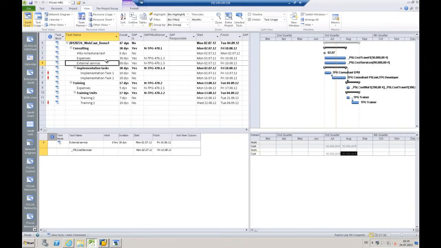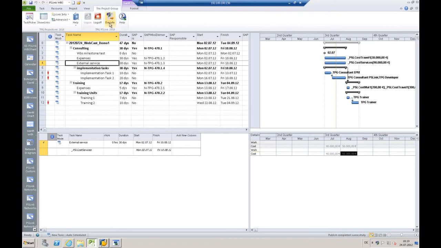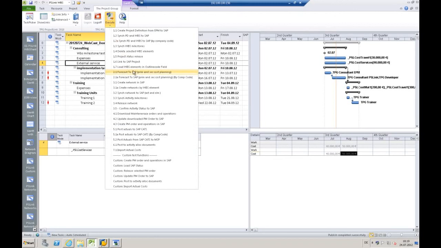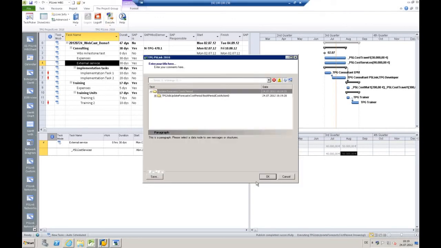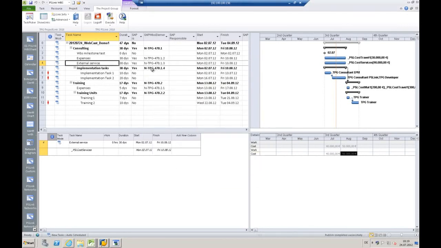And what happens now is our system will gather this information, slice and dice in the right way, and post them into the SAP system so we can see this data later on, how this is used there. So let's go execute and run the forecast as SAP primary and secondary cost planning. Now the information, as you see here, will be posted directly to these WBS elements, while the implementation task information will be summarized to our WBS element here.